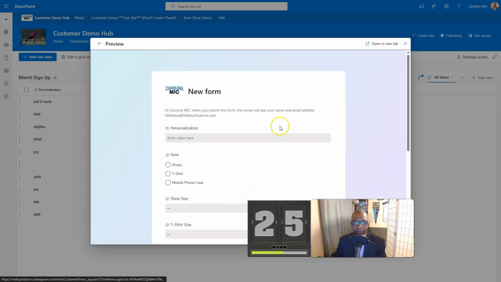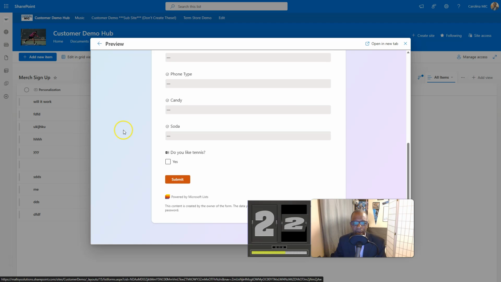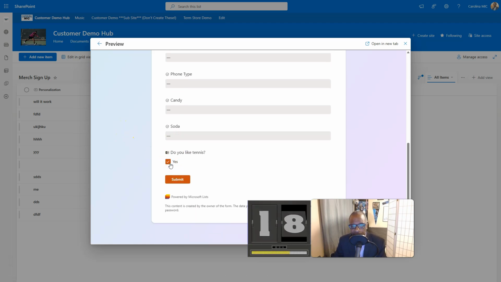Preview. You wanna see how that bad boy looks? Look at the logo. Look at that cool background. Oh, look at the orange button. Oh, look at the checkbox. It turns orange. Boom, you did the thing.